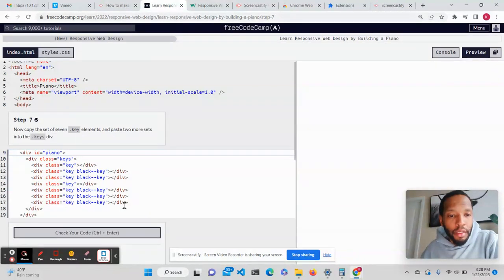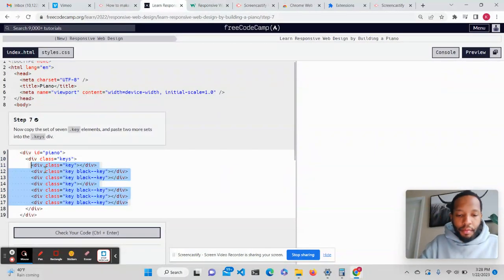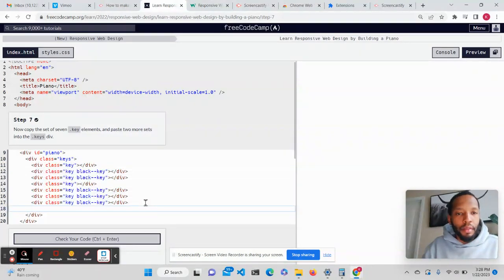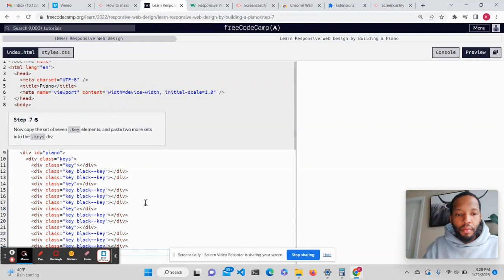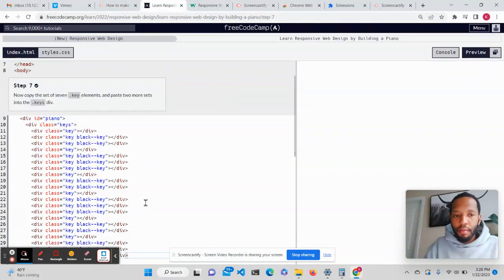But we're not talking about CSS right now. Don't want to get too much off topic. So I'm going to copy all of this. One, 2, 3, and voila.